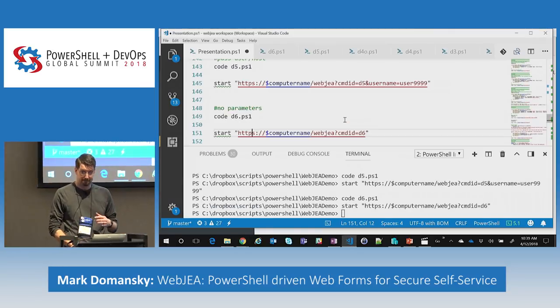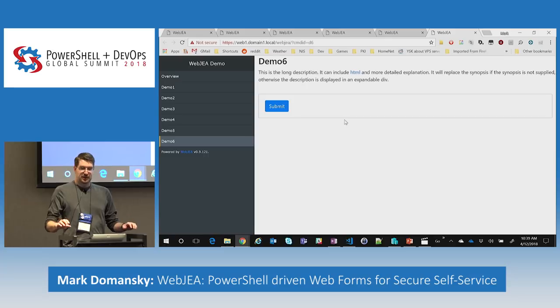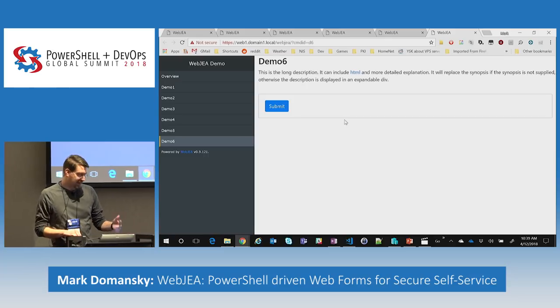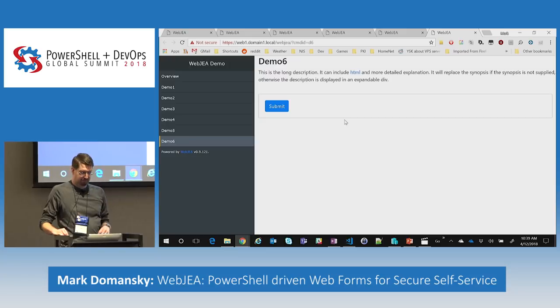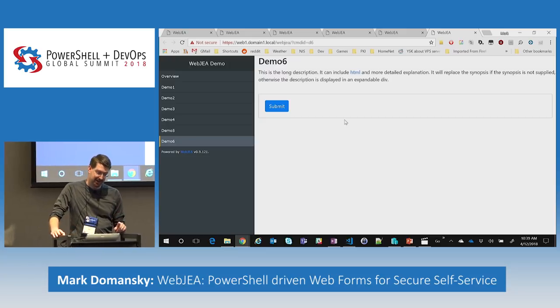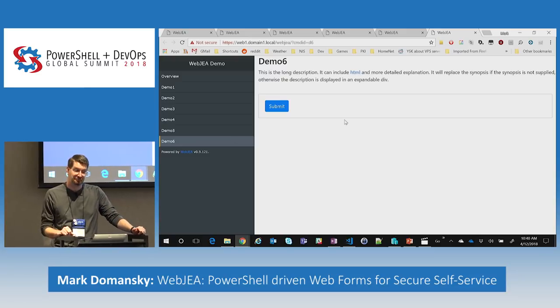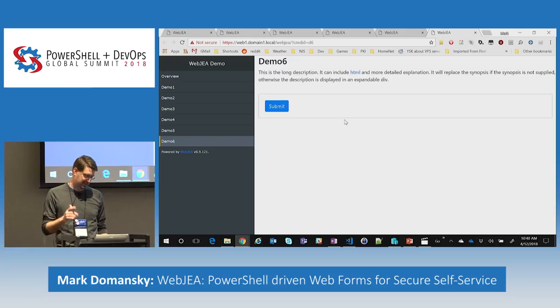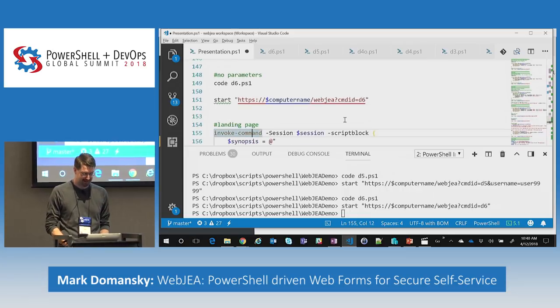Can you change the display text on that button? On the submit button? In this case, I would not recommend this, but there is no reason you couldn't put JavaScript in your description. I would not recommend that, but there's no reason you can't.